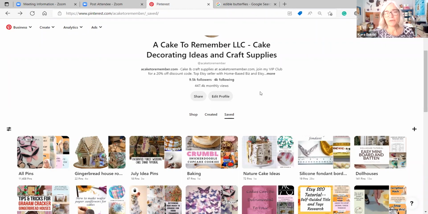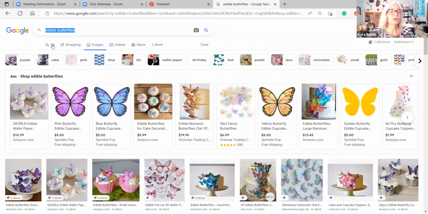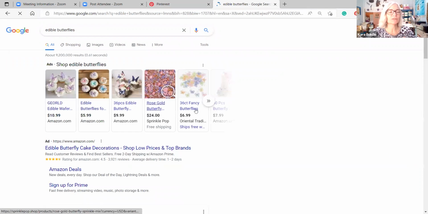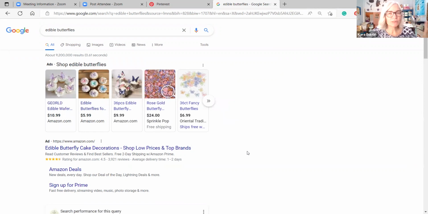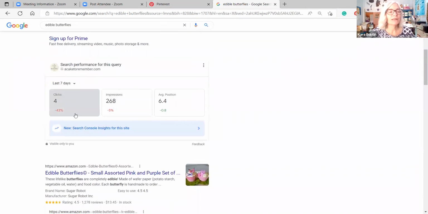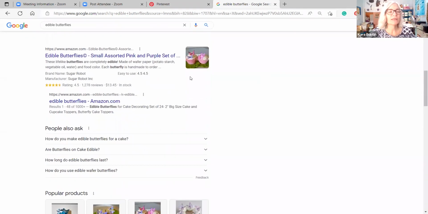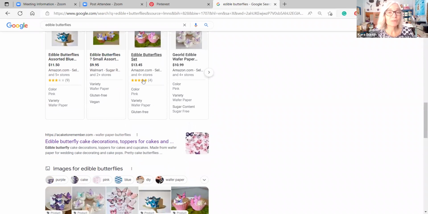Now, the other benefit of Pinterest that people really, really underestimate, especially if you have a website, is that Google indexes Pinterest. Okay, so here I've searched for edible butterflies. Let's go to all, and that would be like the main search results. It's just the text search results. Who are you competing with? First, you have ads, because Google knows that people are searching for something to buy. Then you've got Amazon, all right? And this is the stats for my website for that keyword. Then we've got another Amazon link, and then popular products, because they know it's a buying intent.